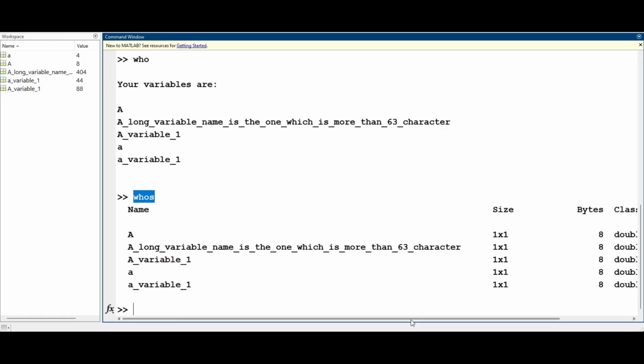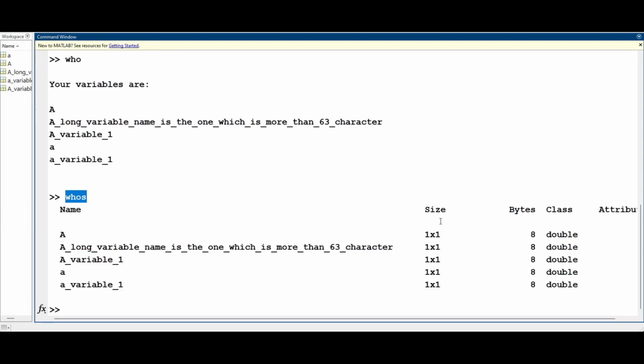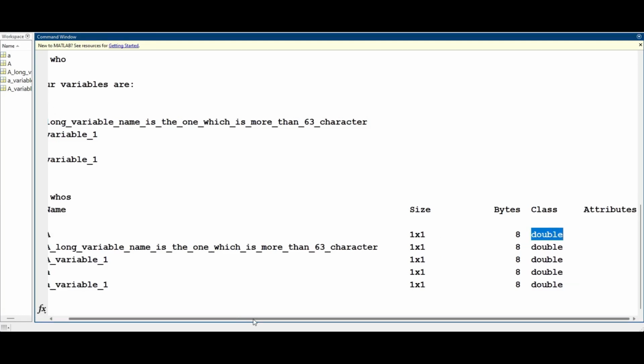These are the variable names, and along with each name we have the size of the variable. Here, size tells us about the size of the value assigned to the variable in terms of matrices. All the values are scalar, therefore the size is 1 cross 1 because it is a single element. So it is a matrix of dimension 1 cross 1, each consuming 8 bytes of memory, and the class is double. This is the double precision that MATLAB uses for all of its calculations.